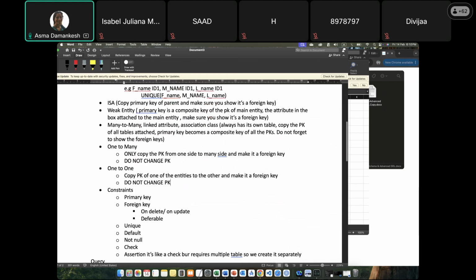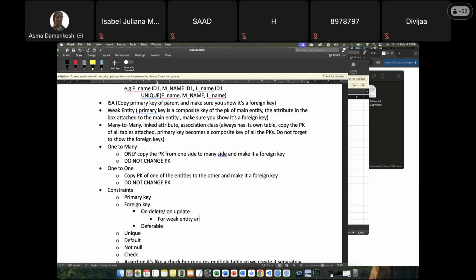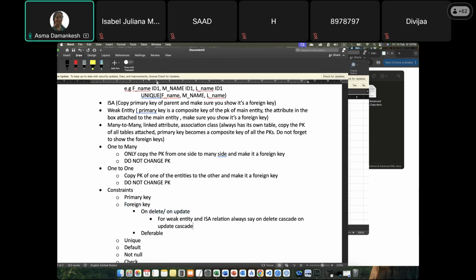Now, when we have a foreign key, each time we say, make sure you put a foreign key, you need to say on delete what to do or on update what to do, okay? For weak entity and is a relation, always say on delete cascade, on update cascade, okay? I'm not gonna go into details of why. It's explained in the other videos.